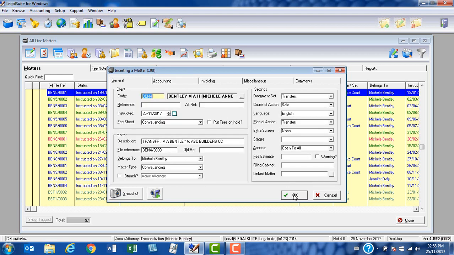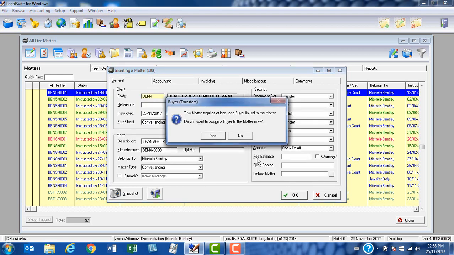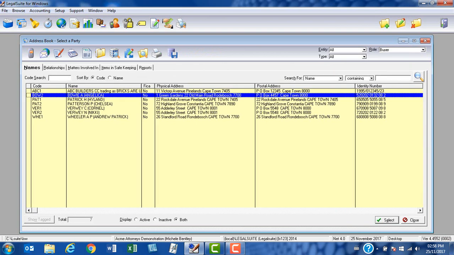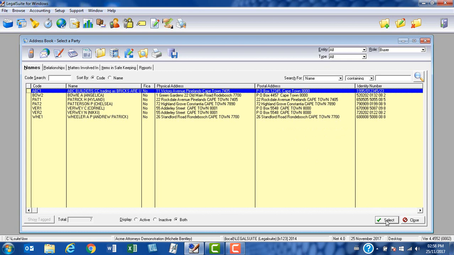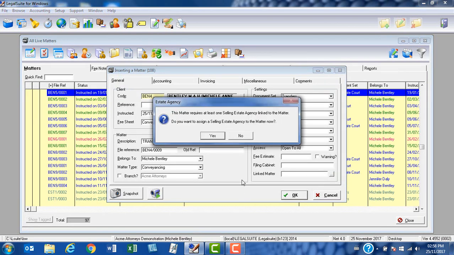So I click on the OK button, and the program will automatically ask me to please insert a buyer. If I click on yes, the program will take me into the address book. And as you can see, the address book has filtered by buyers, as this is how I've captured various parties. There is my buyer, ABC Builders. I click on select, and the program will then go on to ask me for selling estate agent C. Please note that you will also be asked further on in the capturing process to capture the actual estate agent.